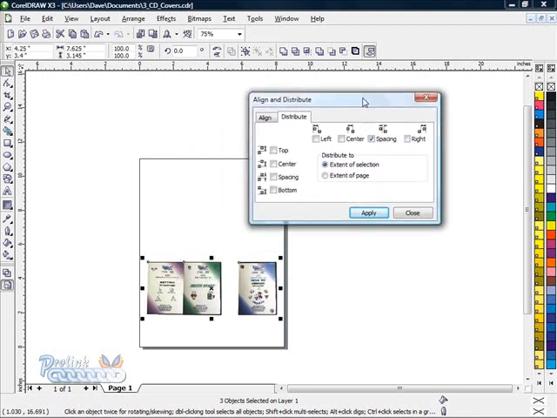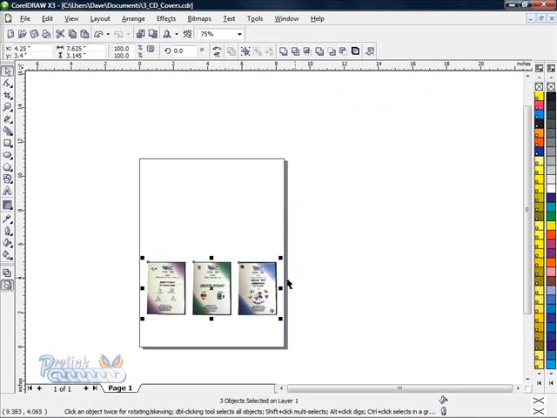And I'm going to move this out of the way so you can see what happens. Just watch the 3 down here, and I'm going to hit Apply. And then I'm going to hit Close. And it automatically spaced those 3 equally in between each one according to the furthest one left and the furthest one right. So you could have 10 objects across here and still align them just like that, and it'll be equally spaced between the furthest left and the furthest right, or if you're doing it vertically, the furthest one from the top and the furthest one from the bottom.